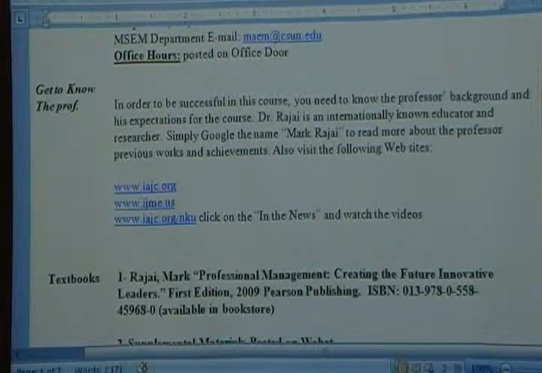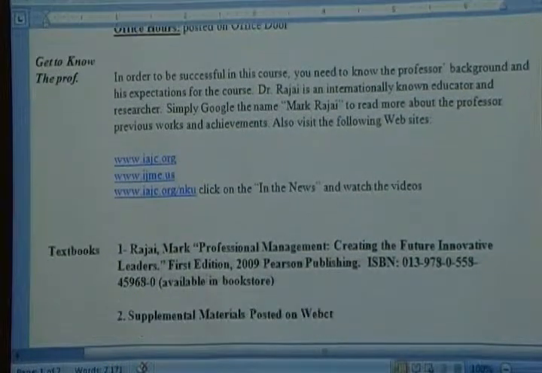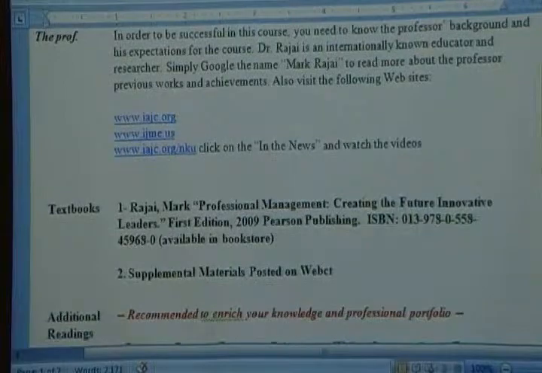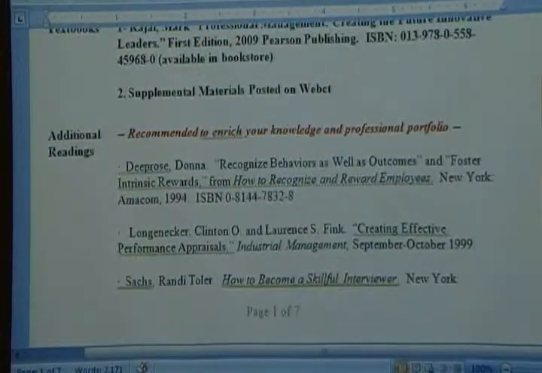Here, I showed you the textbook, the custom textbook. You need to have this textbook, and it's only available at the bookstore. And mainly the component of this class is video lecture, audio lecture, and some PowerPoint text. So there are three components to this class. You listen to some audio lectures, you watch some video lectures, and you read some PowerPoint textbook.